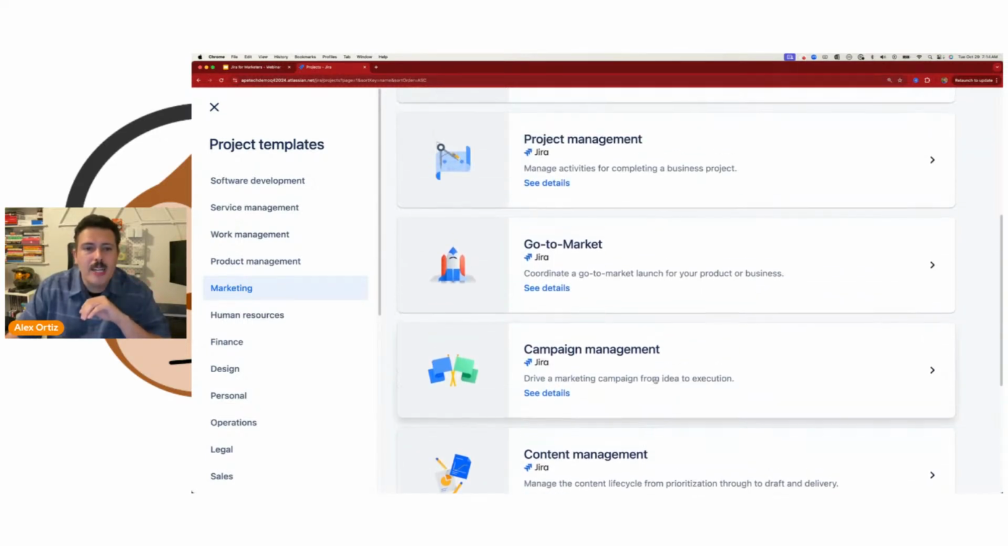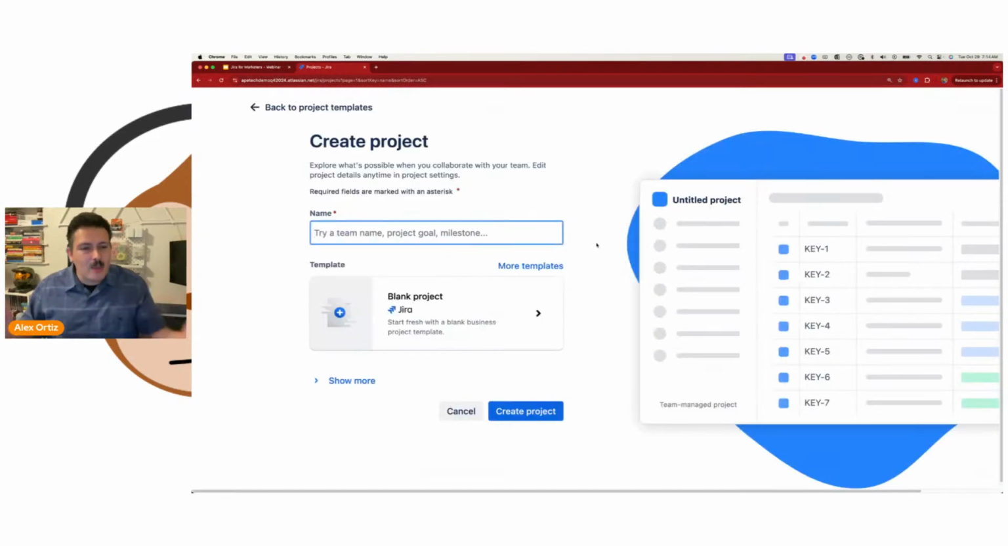But for the purpose of this training, I'm just going to pick the blank one, because I always like to start with a blank canvas. And I'm just going to call this one Marketing Jira Training.